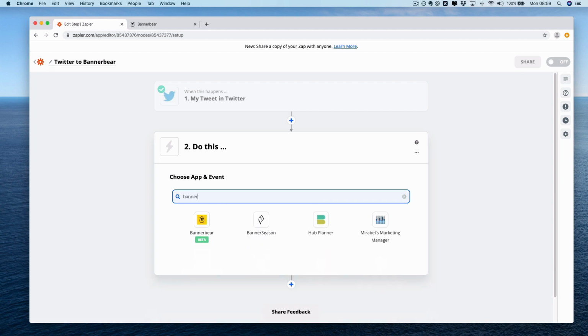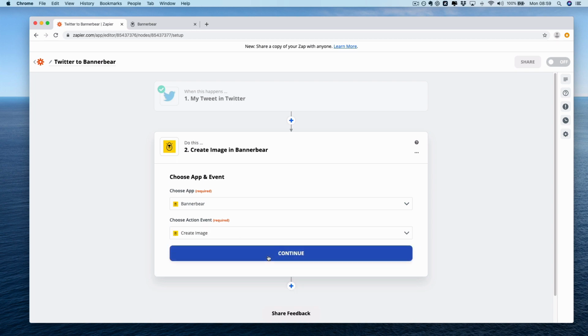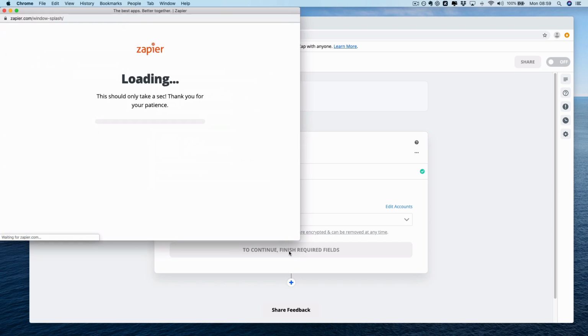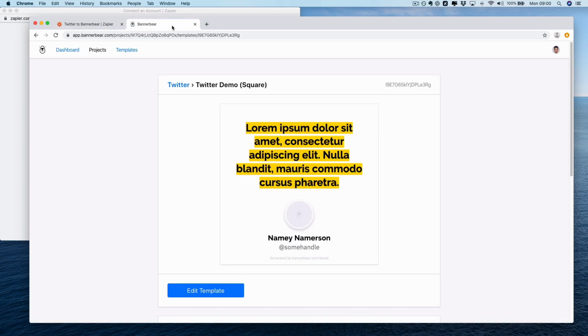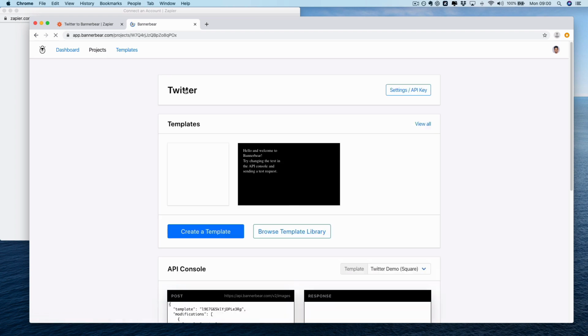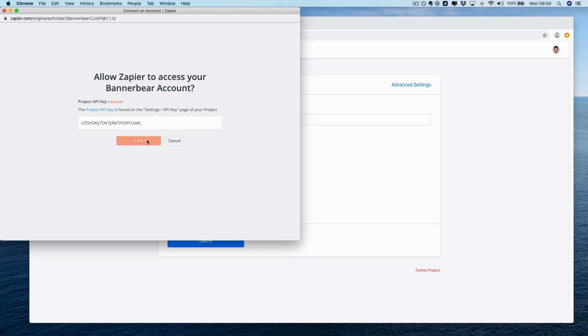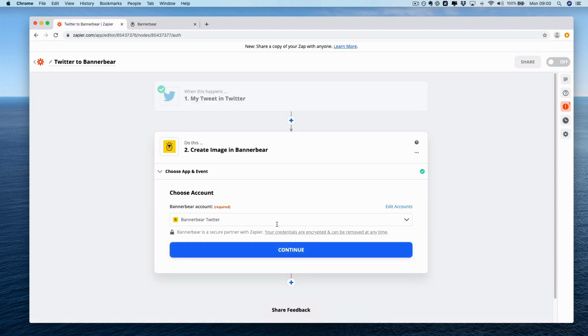For the second one, we're going to connect Bannerbear. And for the action event, we're going to create an image. Press continue. To add a new Bannerbear account, press add an account, then you should see this screen here, the project API key. If we go back into our Bannerbear account, back into our projects, into your settings slash API key, copy your API key, and paste it into this box. Now you've connected your Bannerbear account, press continue.